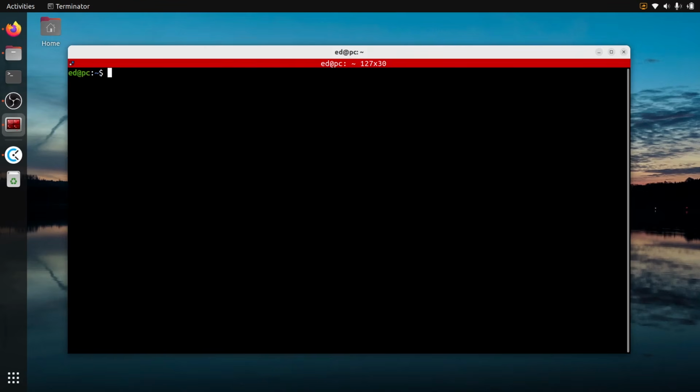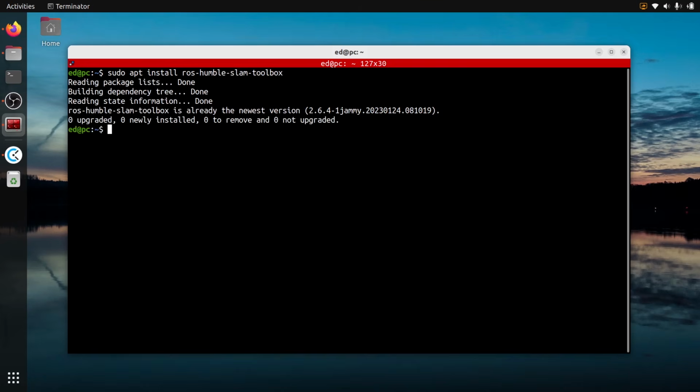Once you have this, you can install the SLAM Toolbox as well, which is an additional package to install, with sudo apt install ros-distribution-slam-toolbox, just like that. Already installed as well because I've done it before. Once you have done all the steps, ROS2 is correctly installed and configured, and you have also installed Navigation2, TurtleBot 3 and the SLAM Toolbox.